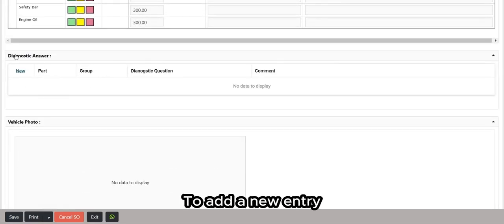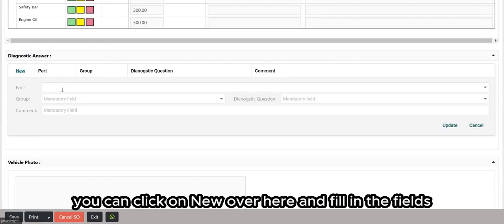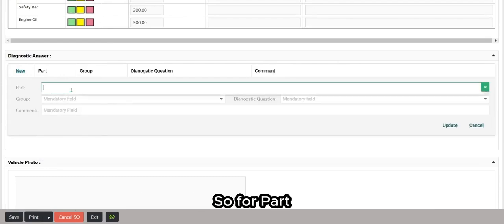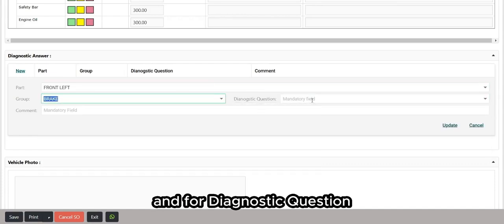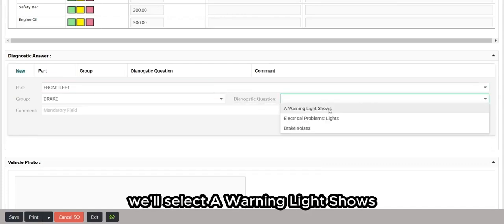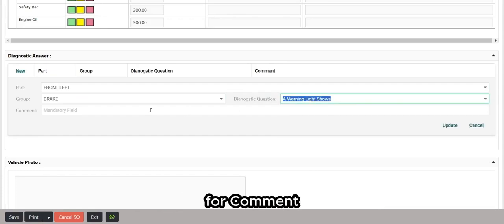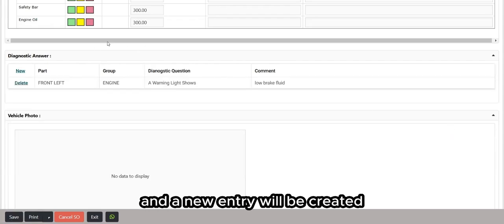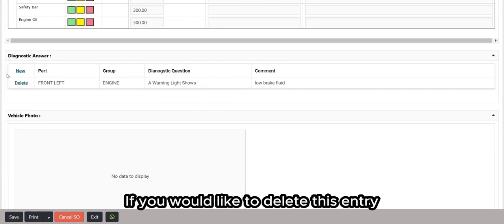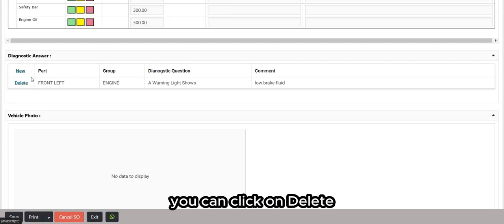To add a new entry, you can click on new over here and fill in the fields. So for part, we'll select front left. For group, we'll select brake. And for diagnostic question, we'll select a warning light shows. For comments, we can write something like low brake fluid. After we're done, we can click on update and a new entry will be created. If you would like to delete this entry, you can click on delete.